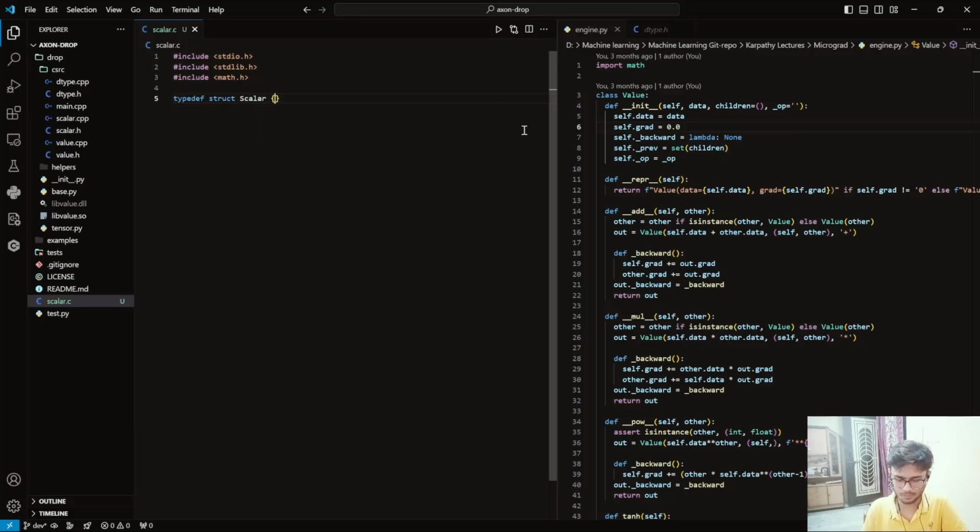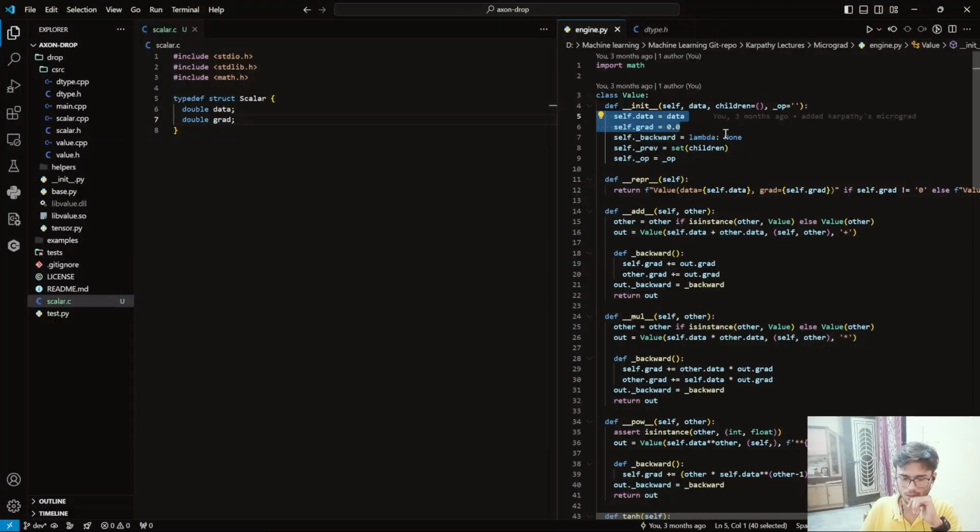Scalar. And inside this we first need two values. I'm keeping the values and gradients as float64, just for convenience. So we have two things: data and grad. Now we need a backward function.